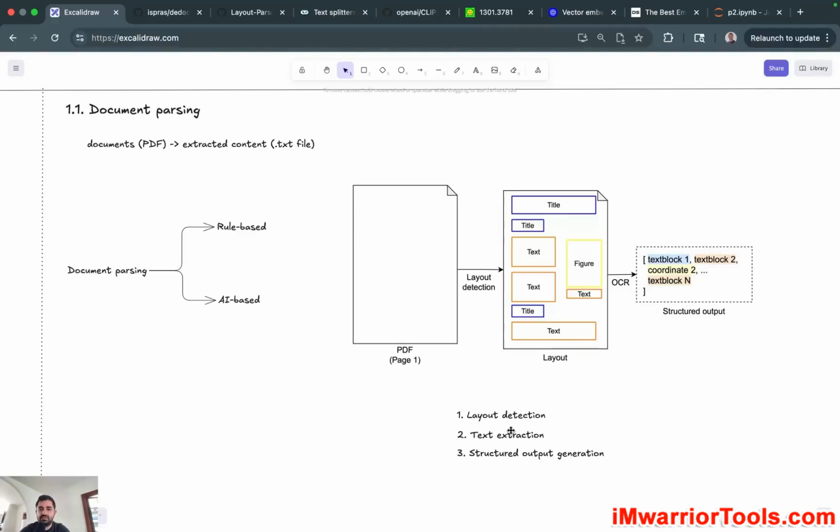And then the second step is text extraction. Once we know the layout, there is some algorithm to apply, like AI-based OCR methods and so on. Those are used to extract the actual text from these layouts, from these rectangles. It puts them together in a structured output, like a text block with the actual text. And then it keeps doing something similar to all these different detected layouts, extracting text and creating this structured output.